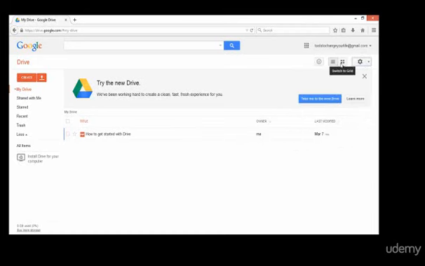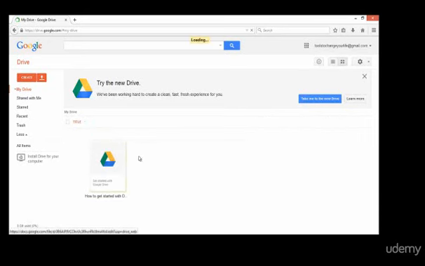This is simply a choice of the way you view your drive. You've got a choice of list or grid view. I personally prefer the list view because I feel like you have more space on your screen, but it's just down to personal preference. And that there is the grid view. One isn't better than the other, as I say, it's just up to you.